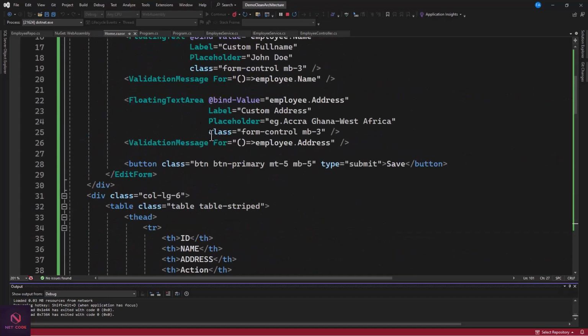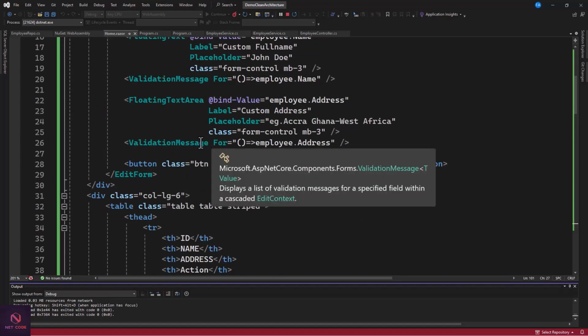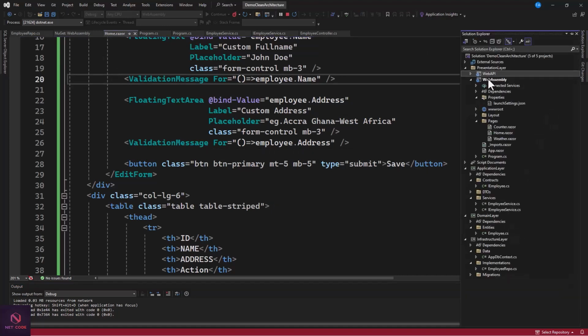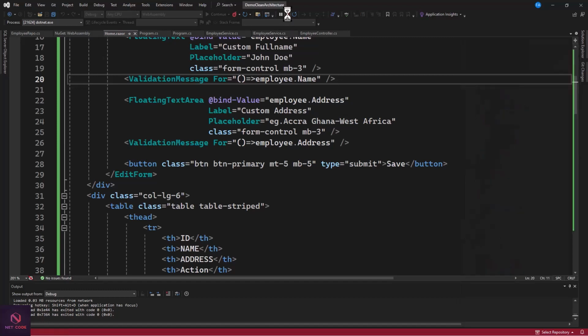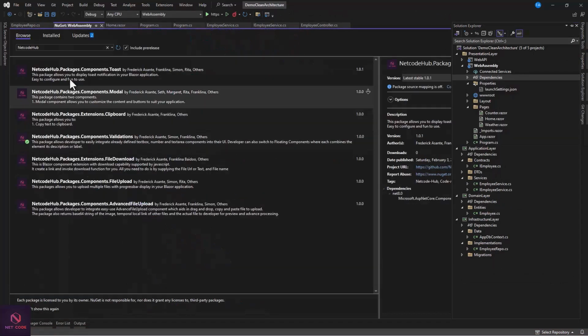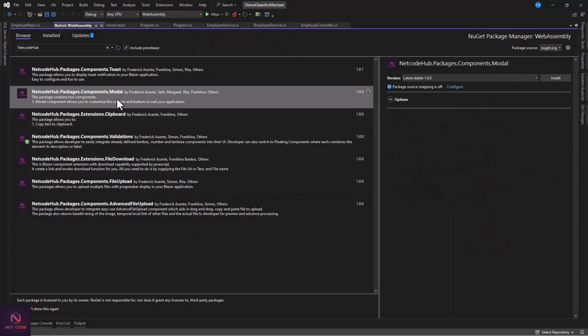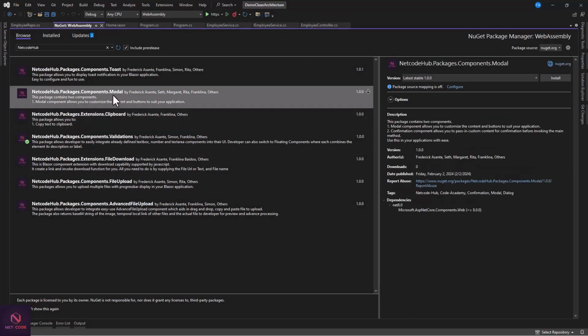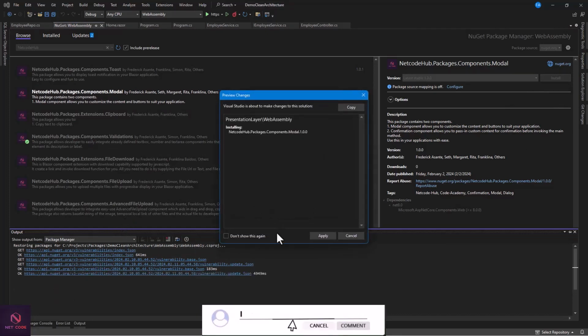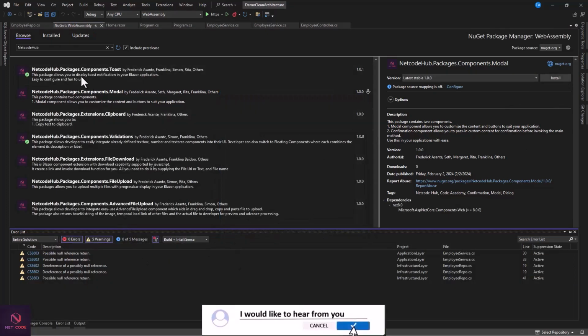Let's install the modal component from Netcode-Hub. So let's go to solution. Then right click on dependencies. The same place. We have to close this. Let's do it again. Manage NuGet packages, and in here you can see we have modal. So we're going to use this modal. Click on install to get this installed. Okay, now this is done.